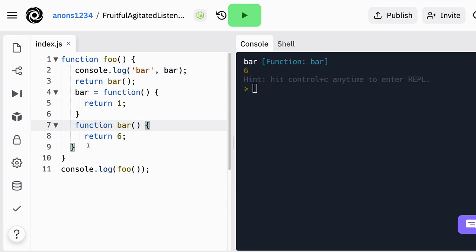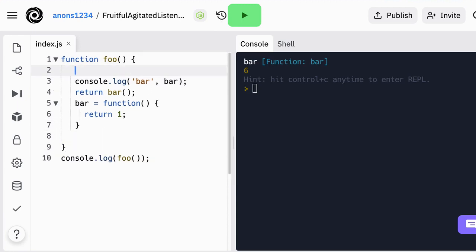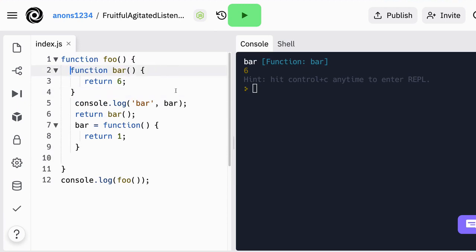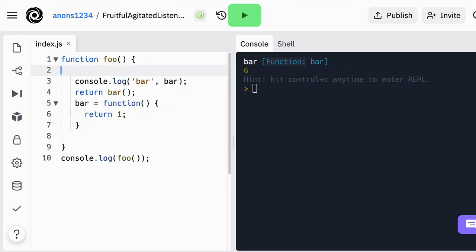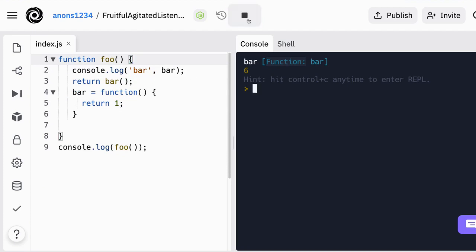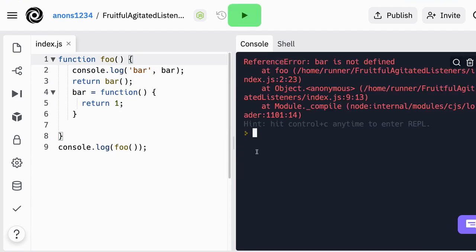This is because under the hood, this function down here is really here, on top of the other code in this scope. So if we run the code again, we will see the same output. Bar is a function. Now if we delete this function declaration and run the code again, we now get a reference error: bar is not defined.